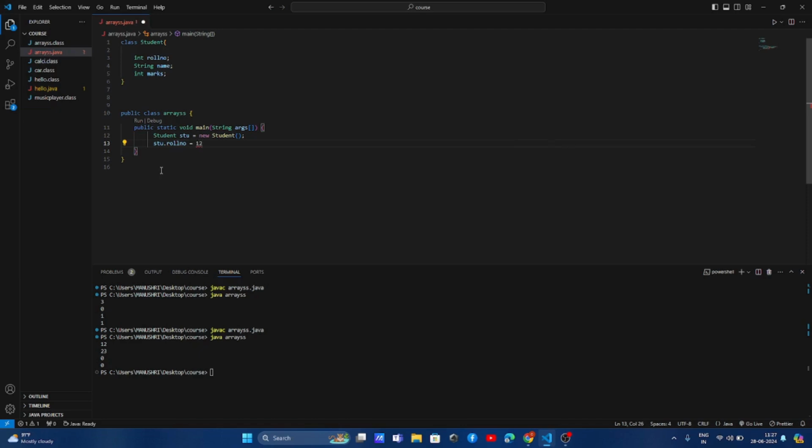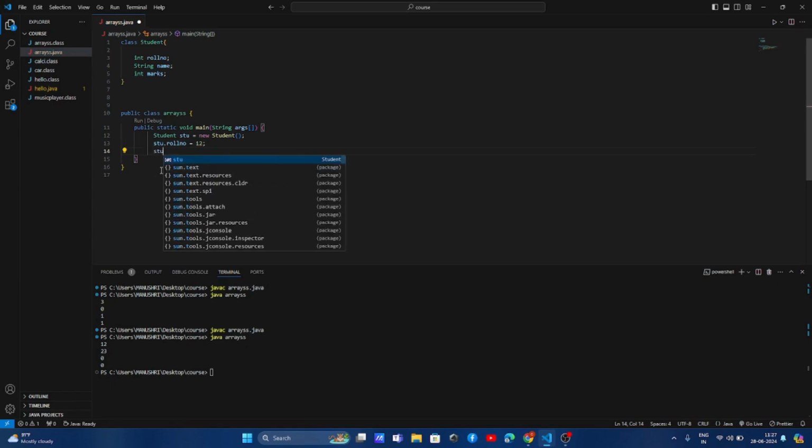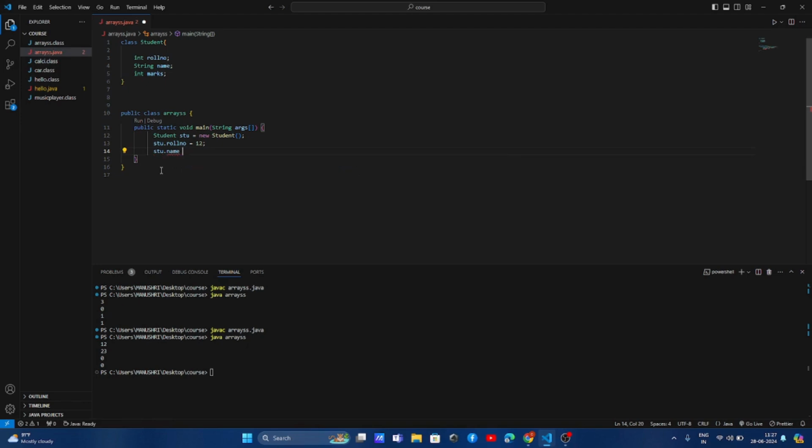stu dot roll is equal to, let's keep it as 12, stu dot name is equal to Hamrit, and then stu dot marks is 100. Now what if I need to have another database about another student? What I'll be doing is creating another object for the same class, and giving the values for that.